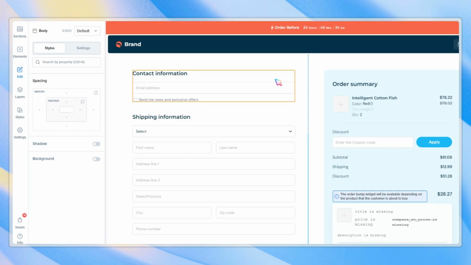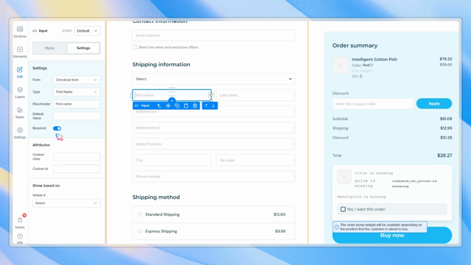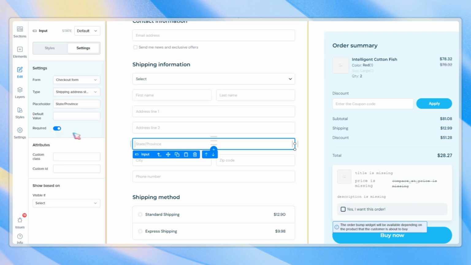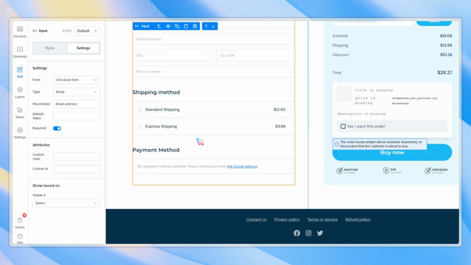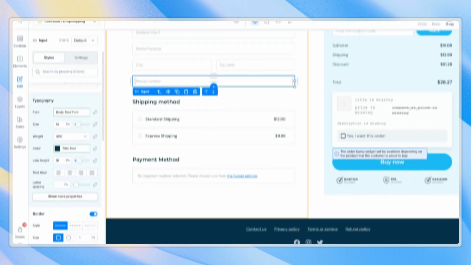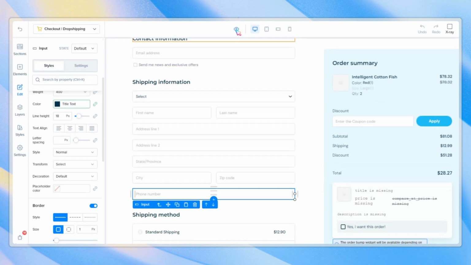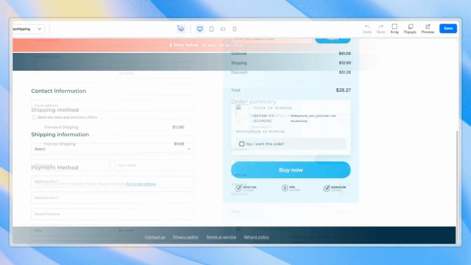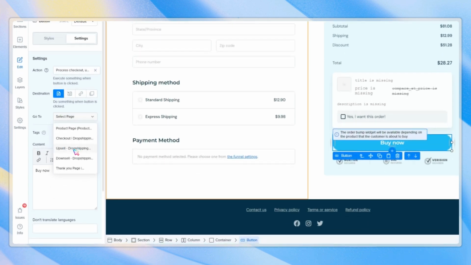Make sure the input fields function correctly. Check the input types and settings thoroughly. Verify that required fields are properly marked as required to ensure users fill them out as needed. Also ensure placeholder text is visible and verify that each input field is clearly labeled. Make sure the Buy button's action is set to Process Checkout and its destination is configured to lead to the correct page.